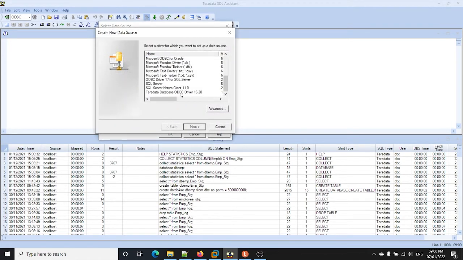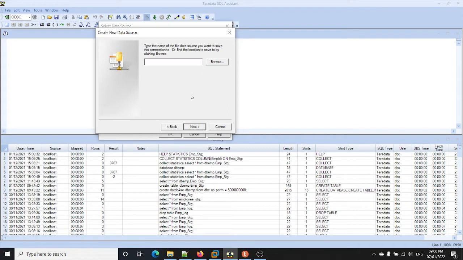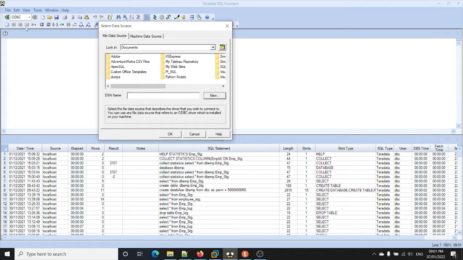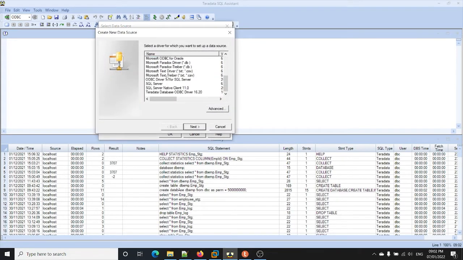So simply click on Teradata ODBC drivers. When you install Teradata SQL, Teradata tools and utilities, at that time you will get this ODBC driver. So let's click on next. After clicking on this connection icon, you will get this particular file. So click on new, then click on ODBC drivers, then you can click on next.